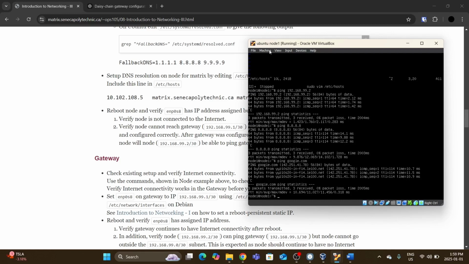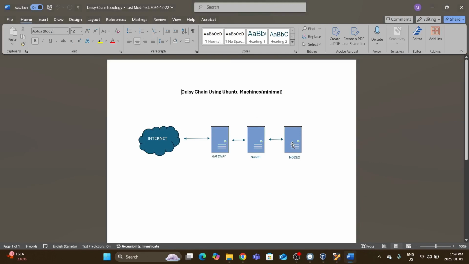So this node is able to reach the gateway through the network configuration that we did on the gateway and also on this guy. So now what do we do for node 2 to be able to get access to the internet through node 1? Do you think we should do the same thing? Obviously, we should do the same thing, but there should be something else we should do.